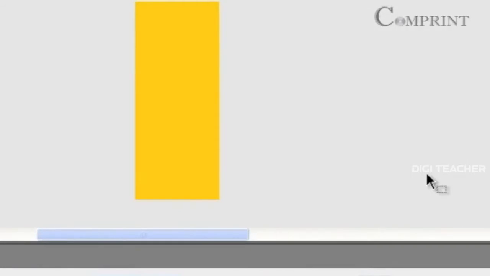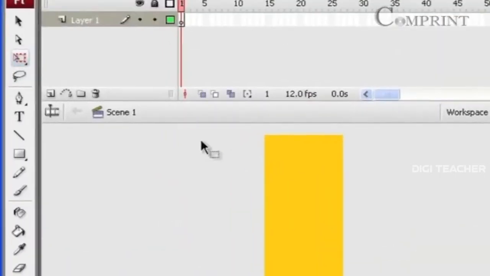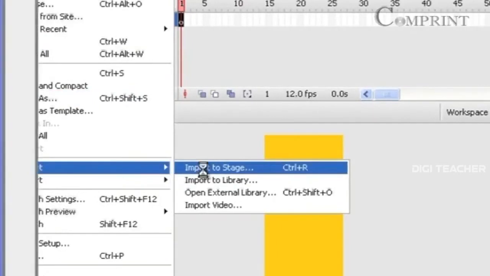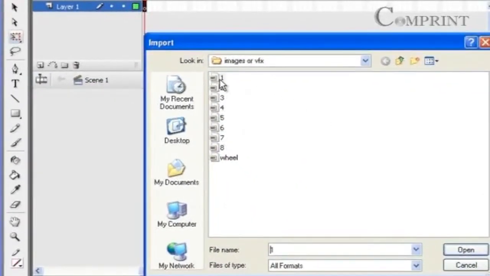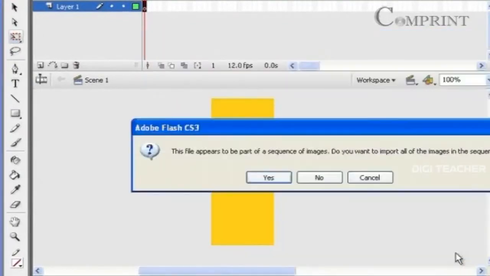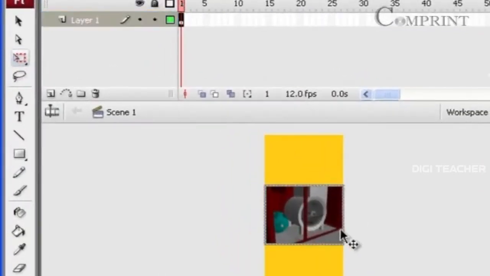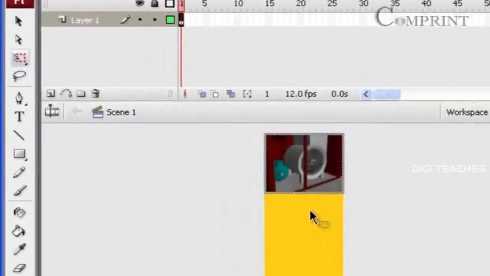Now import the different images that we wanted to animate on this background. To animate the images, we need to import them onto separate layers in the timeline. Now select the first frame in the layer 1 and go to File, go to Import and click on Import to Stage and choose the image file that we wanted to import and click on Open. In this way, we can open an image file into layer 1.